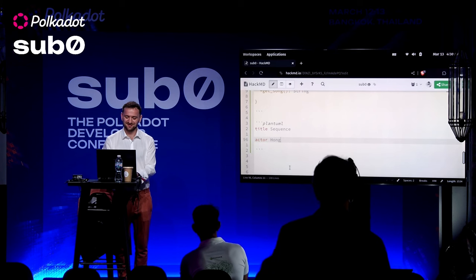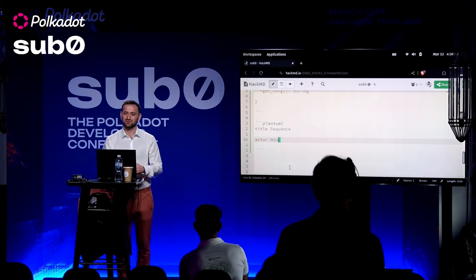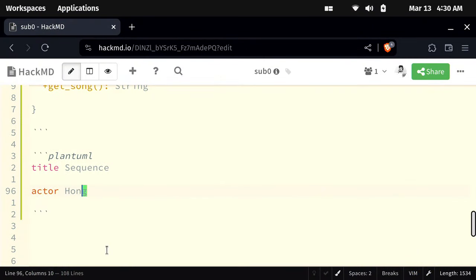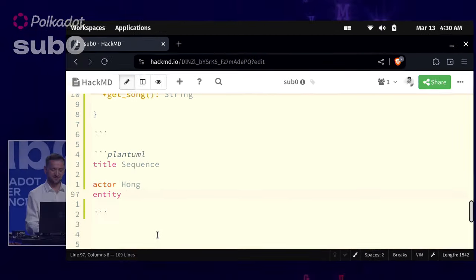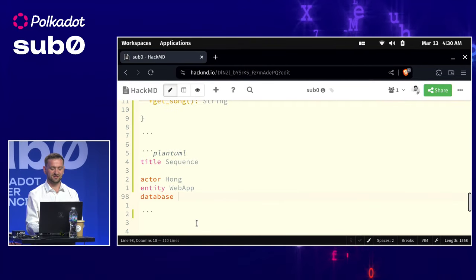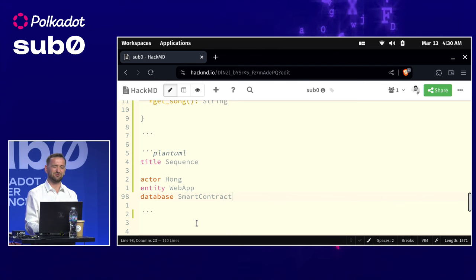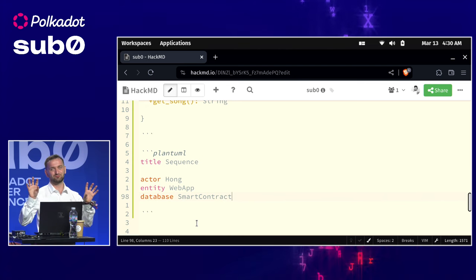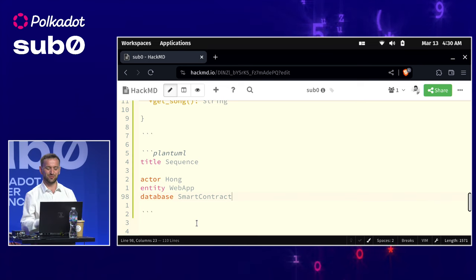H-O-N-G. Hong? Oh, nice. We have an actor, which is Hong, the main user of our app. Because in the beginning, you have one user, which is most likely you or me, a developer. So Hong, then you have an entity. The entity is the web app, which is the client. And then we have a database. That's a smart contract. You can also write entity, but I just like the picture of a database correlated to a smart contract a little bit more.